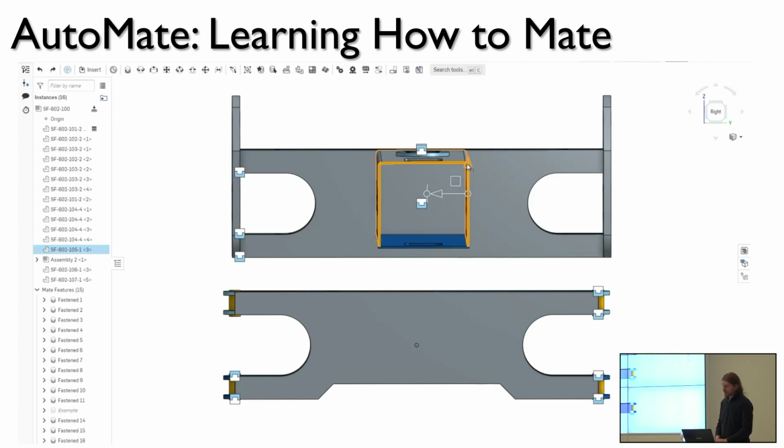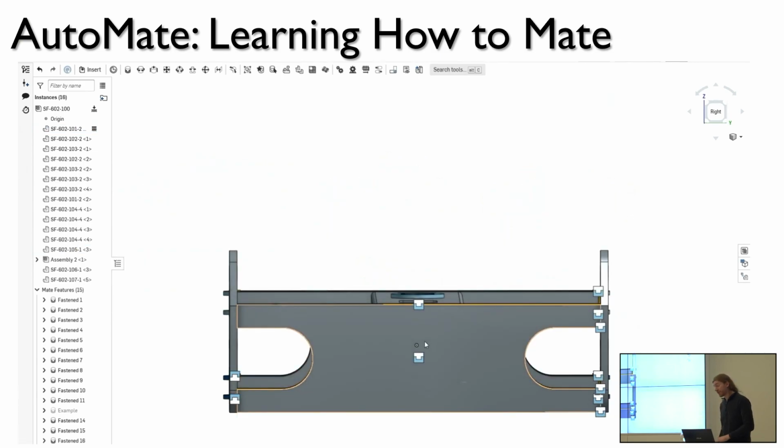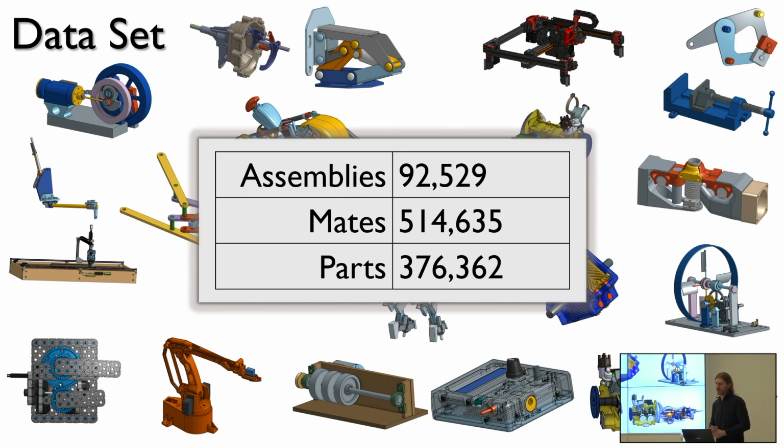And so what we did is we developed a recommender system that takes in the two parts, as well as rough selections to indicate the user intent, and then suggests the most likely ways to mate them. So that was a lot faster. And that adds up over the course of a long modeling session. So in order to train these networks, we scraped and cleaned a large data set of about 100,000 assemblies and about 500,000 individual mates from Onshape, which is a free-to-use online CAD system, which has the wonderful property that anyone who uses the free version makes all of the data available publicly. So there's a lot of great open source data sets built off of this Onshape data out there.